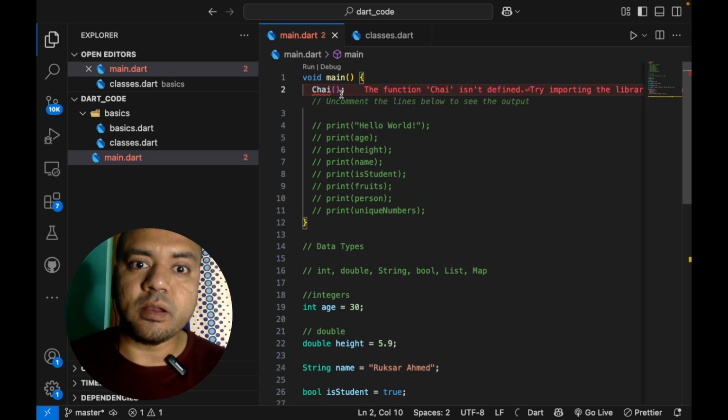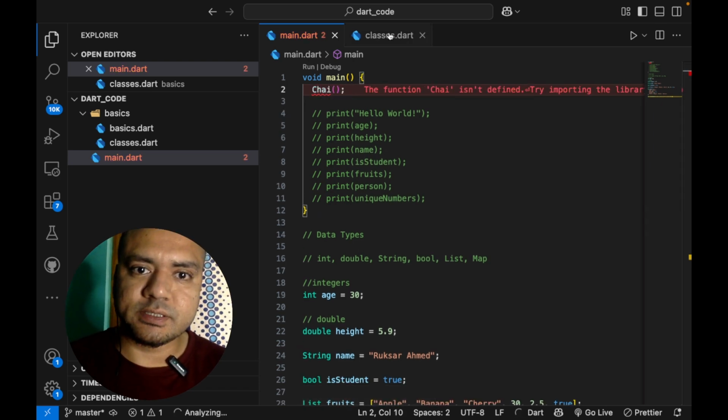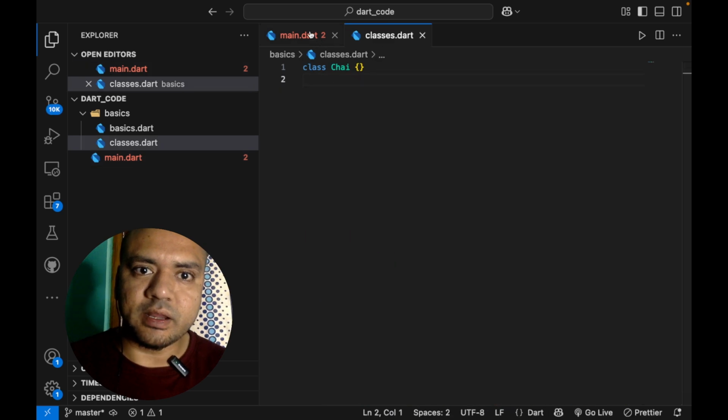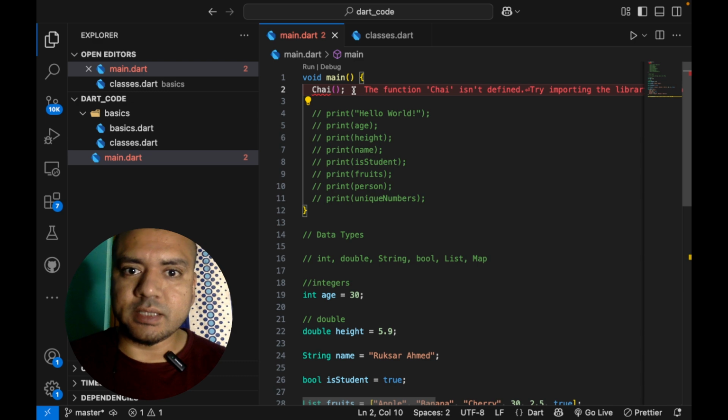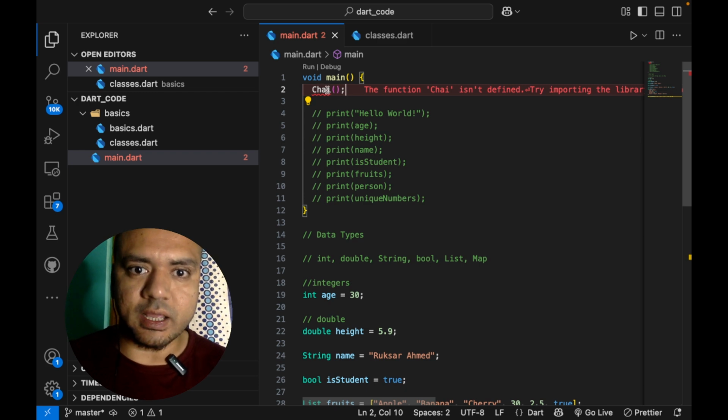I created an object of chai. This is my class chai and I created an object inside my main method. So it is giving me an error. Yes, it says the function call isn't defined. I don't know what chai is. That's what main method says, because Dart has nothing called chai in its library.